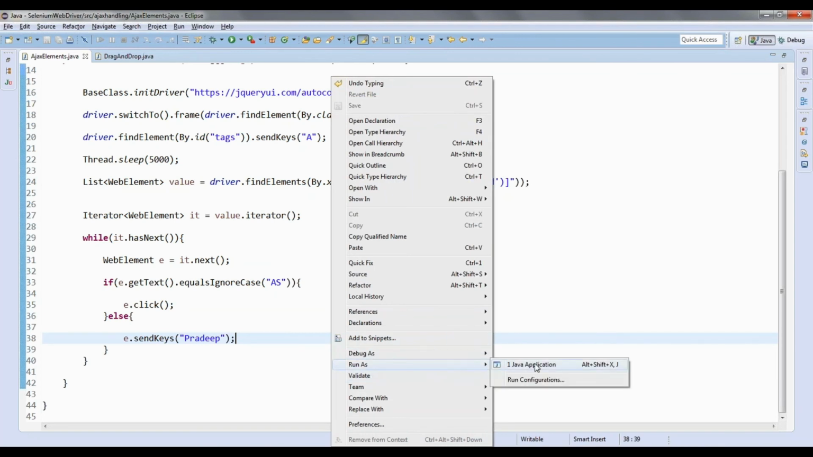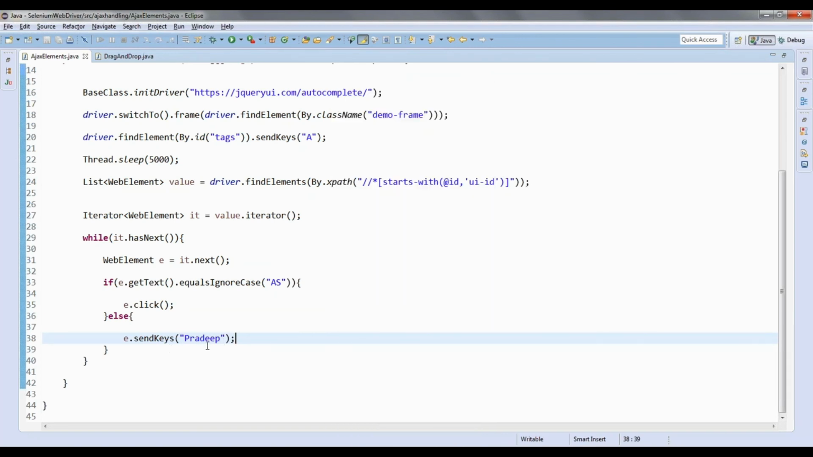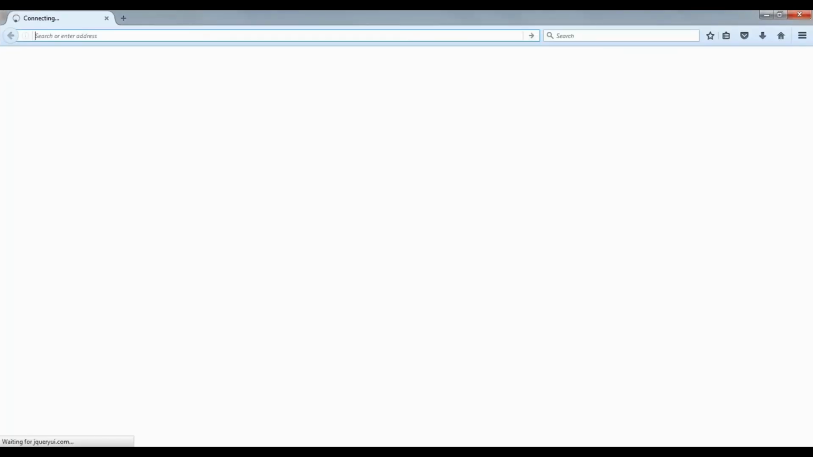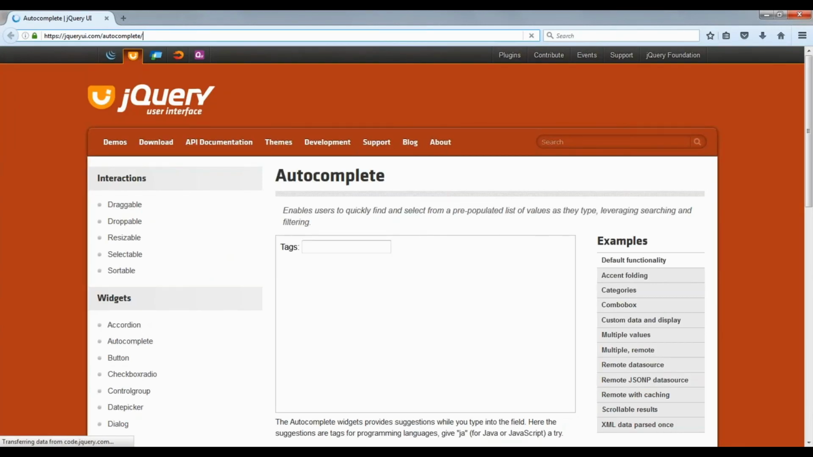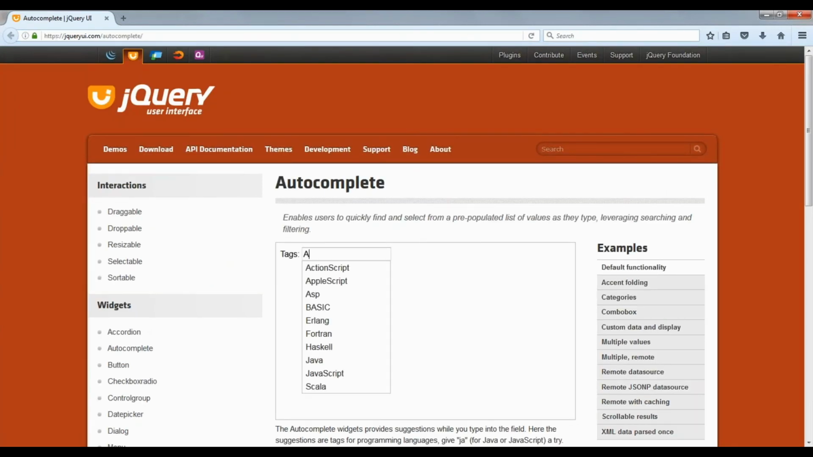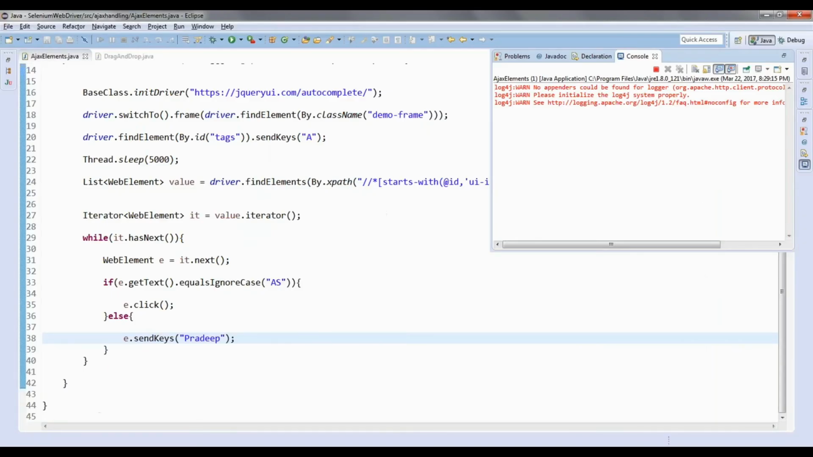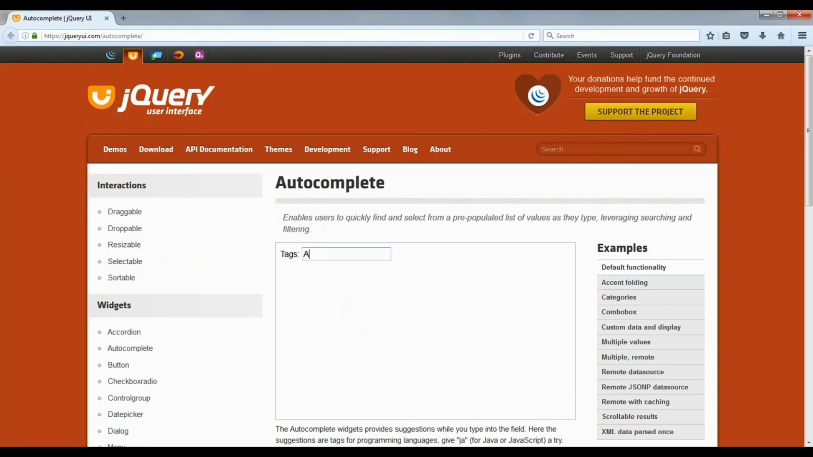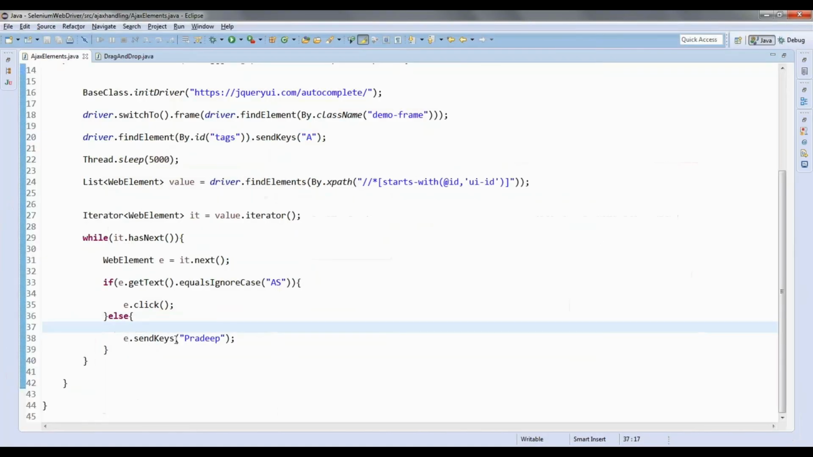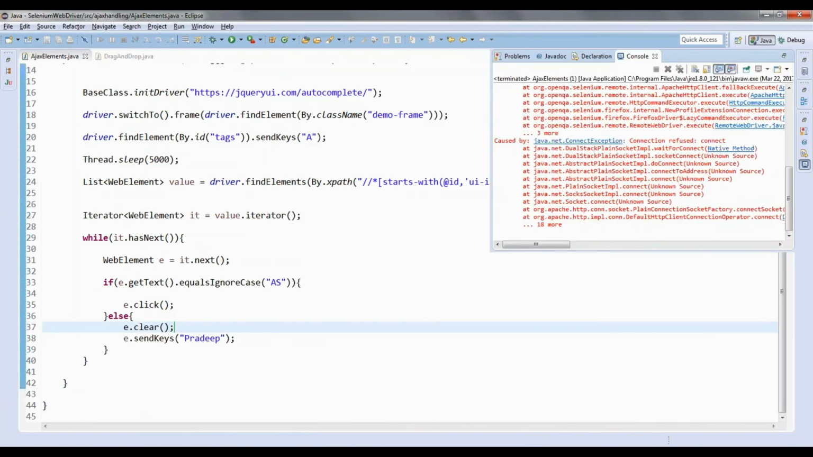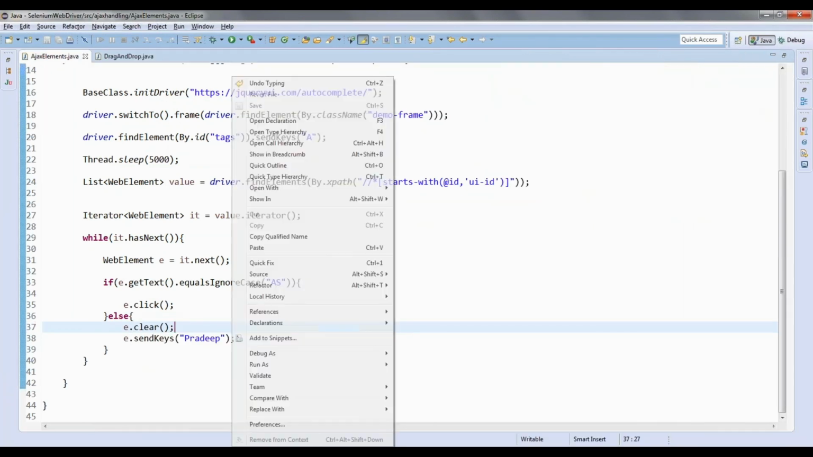So now it will send these keys, but before sending you need to clear that, because a will be there. So I think you need to clear that. Let me see here. It's not sending the value. Yeah, you need to clear that, and then you need to send the values. So let me write e dot clear, and then let us run this and check.